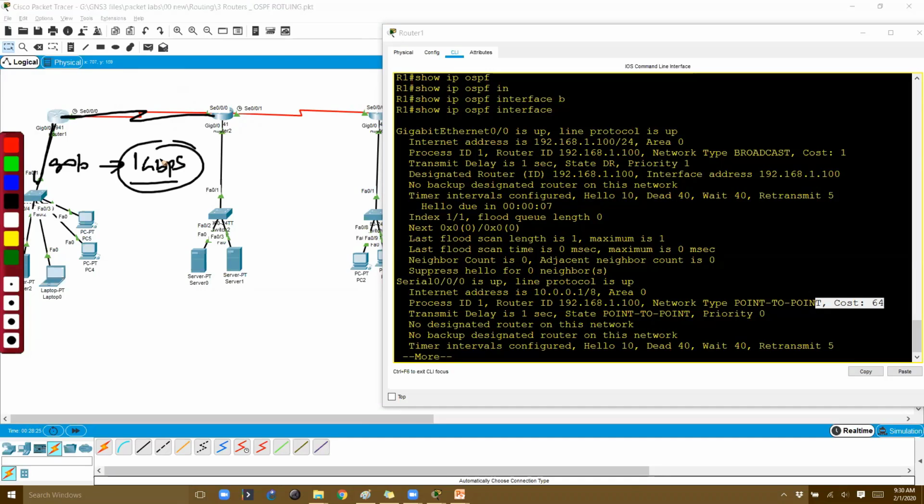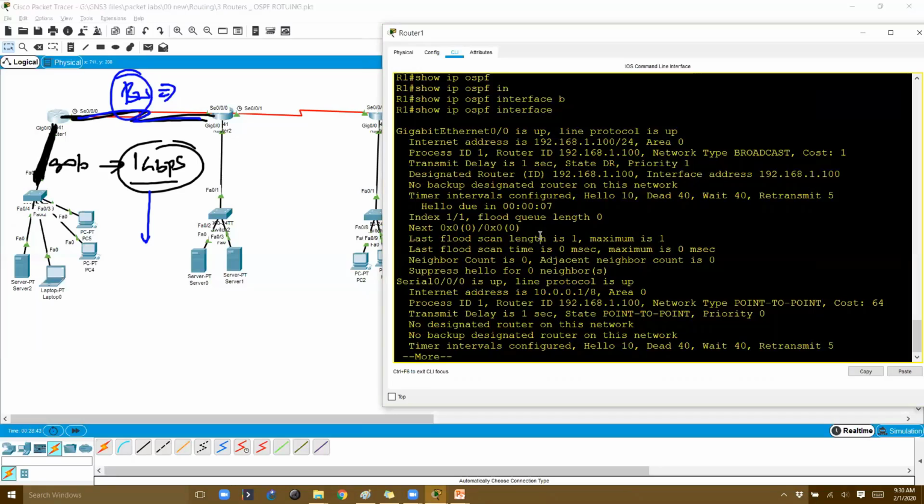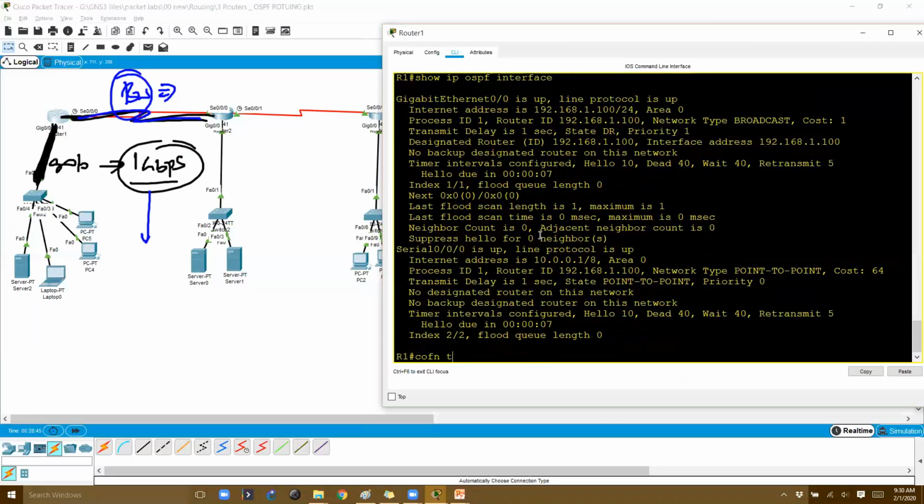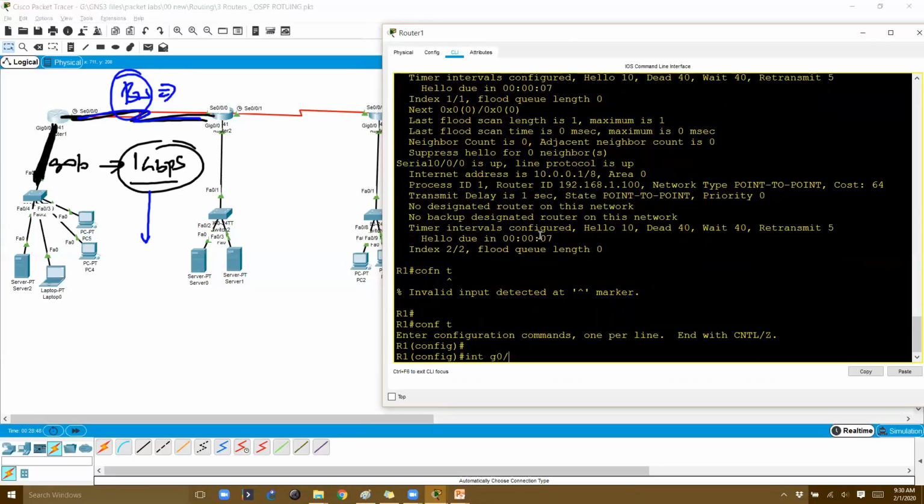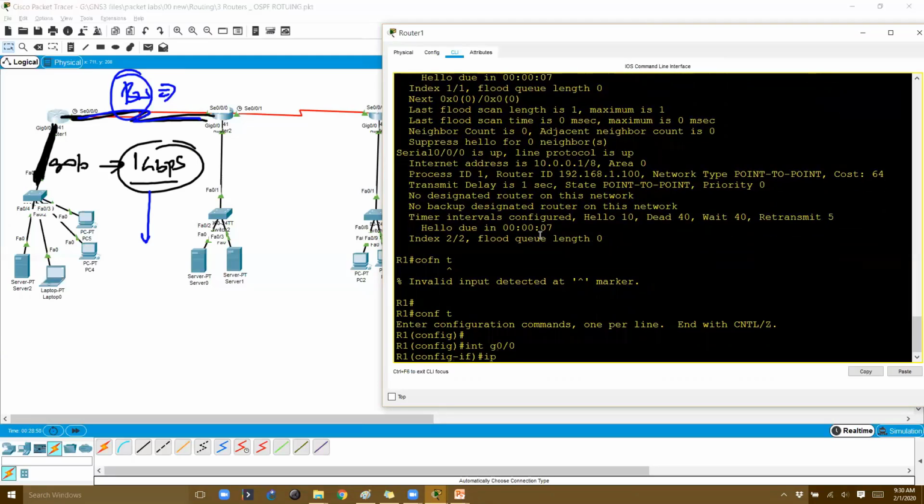So what if I change the bandwidth? One more thing you need to know here is, whatever the bandwidth you have on the interface, that is going to be used in the calculation. Let's say I'm changing the bandwidth on this interface, let me quickly go to the interface G0/0, and I'm going to change the bandwidth.